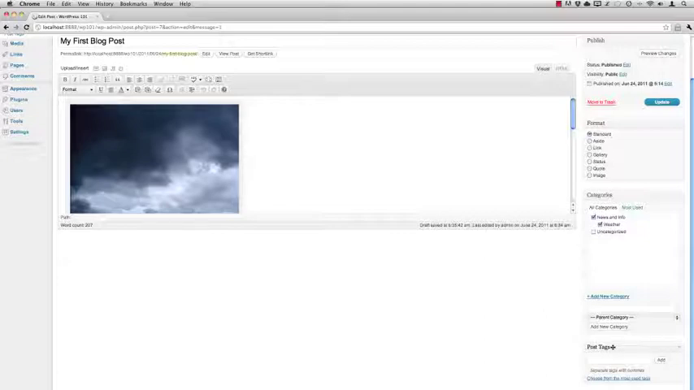Tags allow you to add various keywords to your post to make them easier to find. So in this case, I'm just going to add a few quick tags to this post. So I'll go ahead and add clouds, dark, weather, news, info. Once I click add, those tags will then be added to this post.